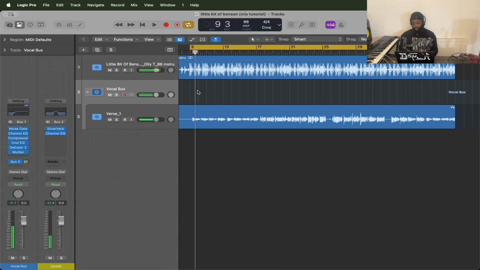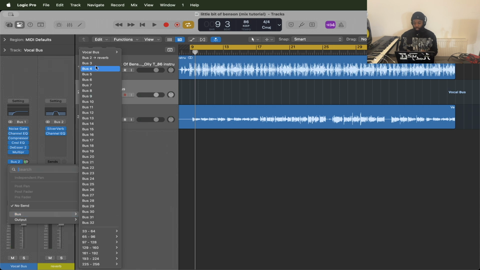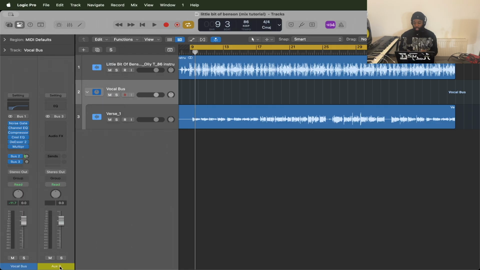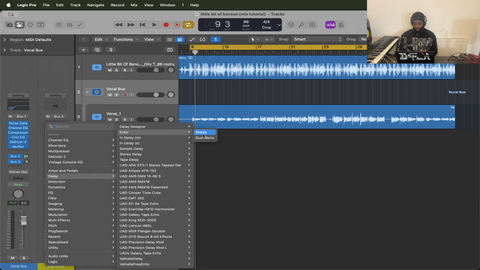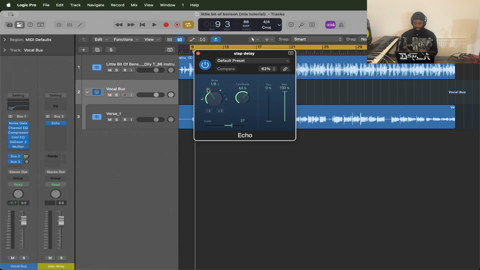Next thing I want to add is some delay, right? So underneath bus 2, I'm just going to add another bus. So let's go bus 3 this time. First of all, let's add a slap delay, so let's rename this slap delay. Then I'm going to add an echo, and typically speaking, I'll leave that on the 8th note.